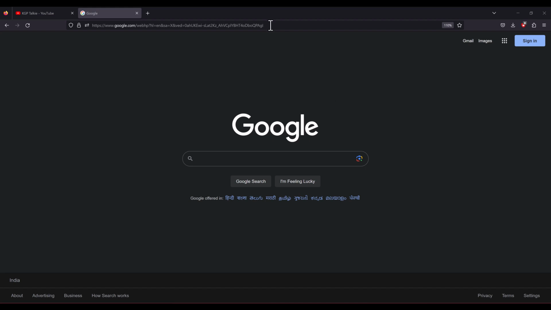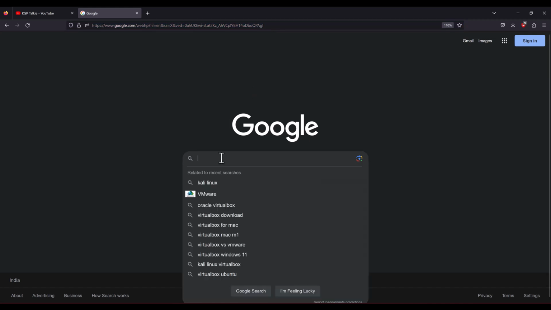Hi everyone, let's go ahead and see how you can install Ubuntu using VirtualBox on your Windows machine. So you need to search here VirtualBox.